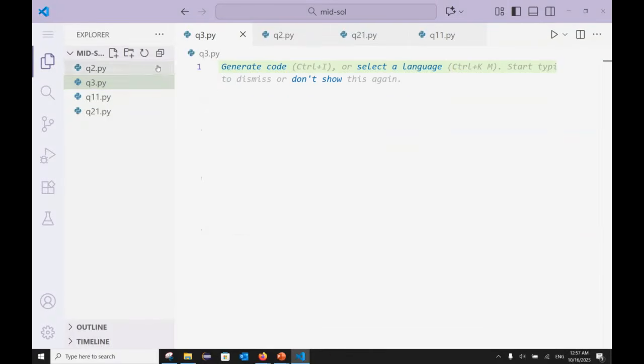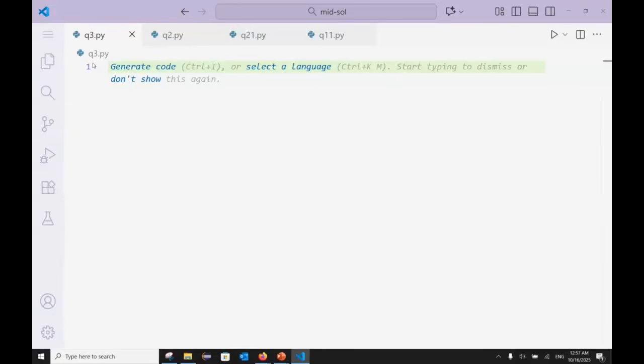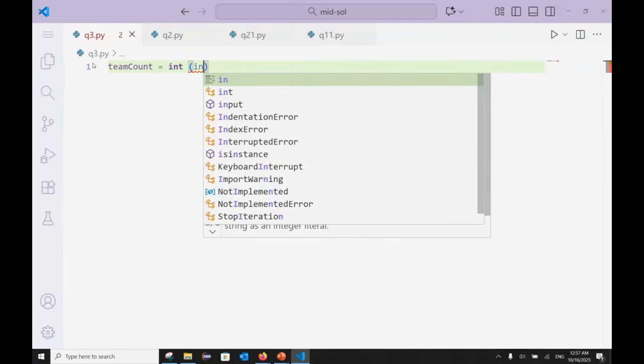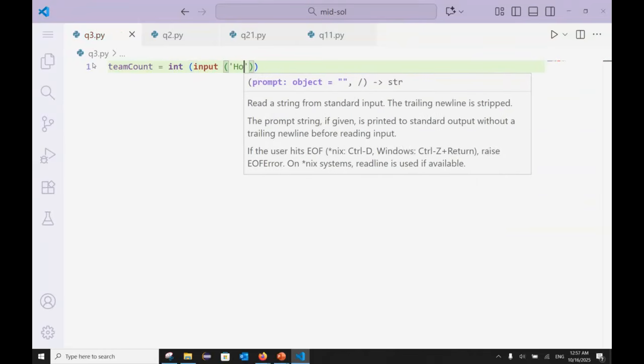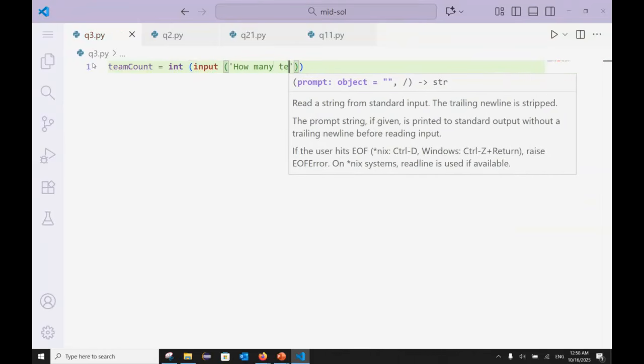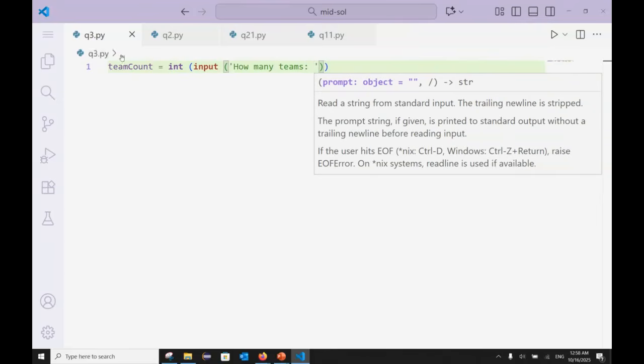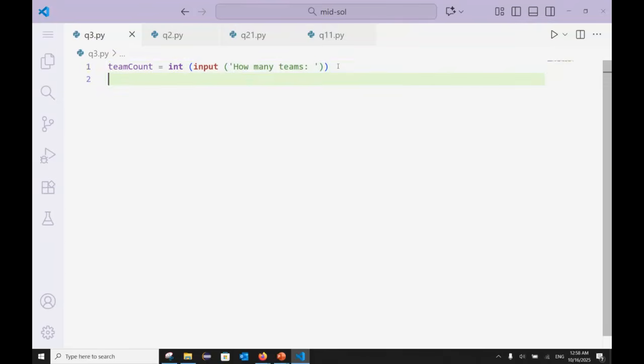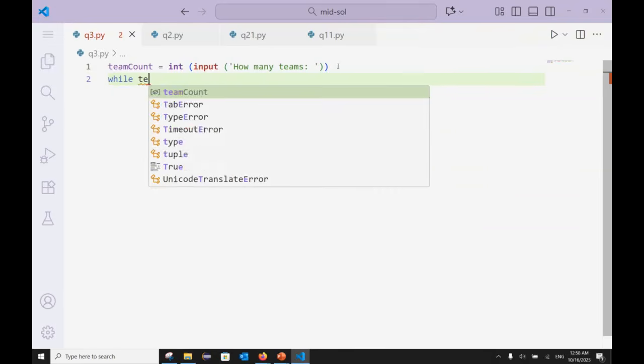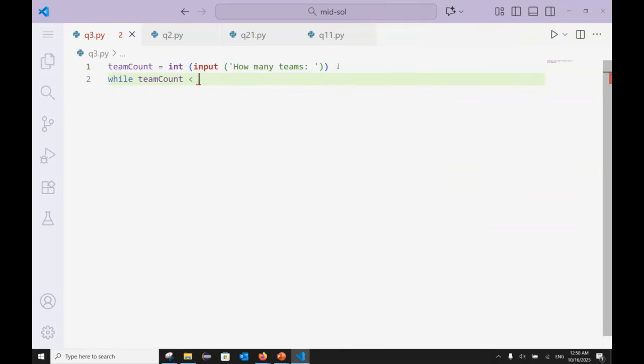Okay. So now here, first, team count. Do not use short variable names. Team count, integer, input, how many teams, straightforward. Now, you need to validate it using a loop. While team count is less than 0, you will go inside the loop, and you will tell the user an error message.